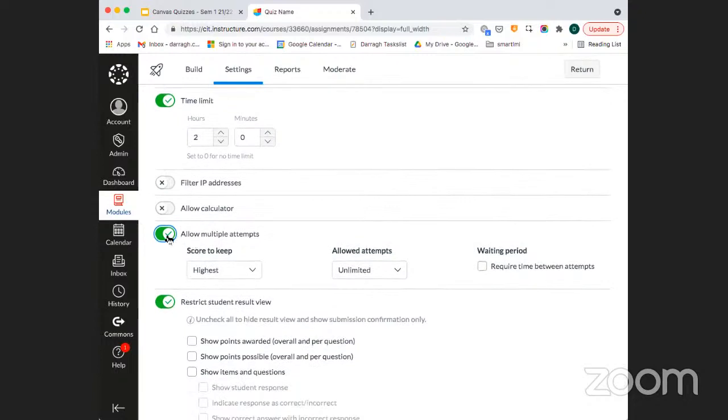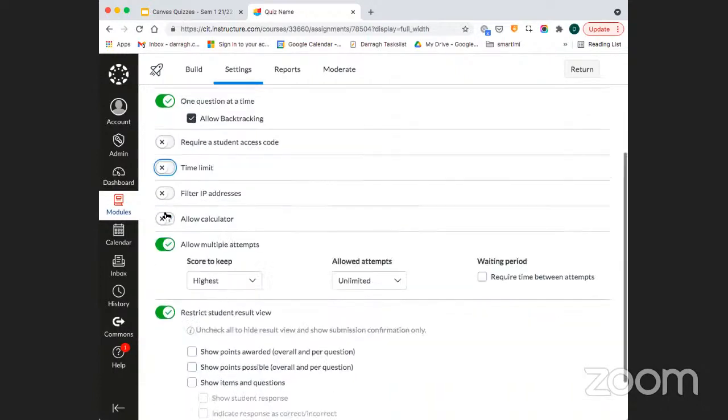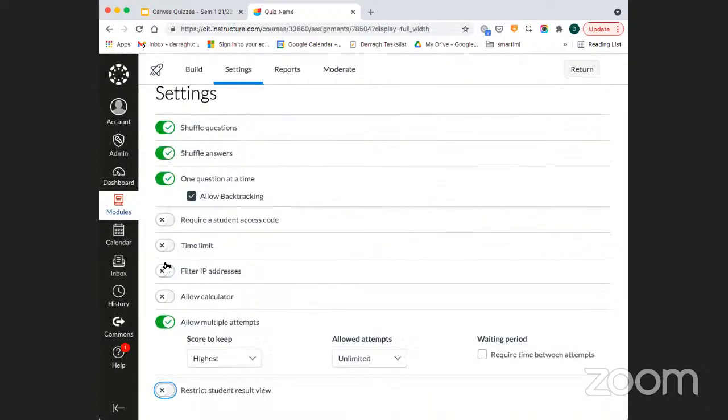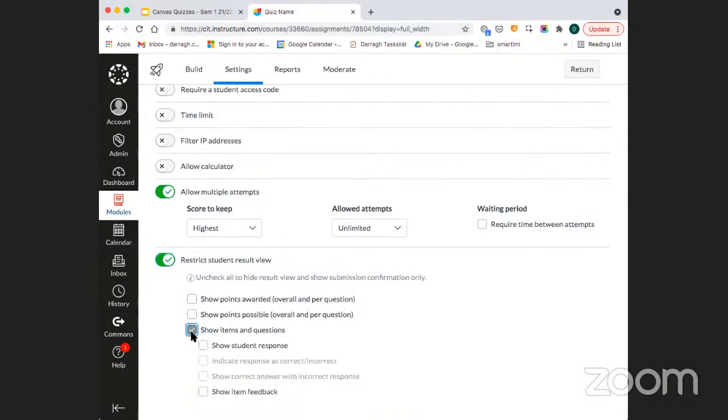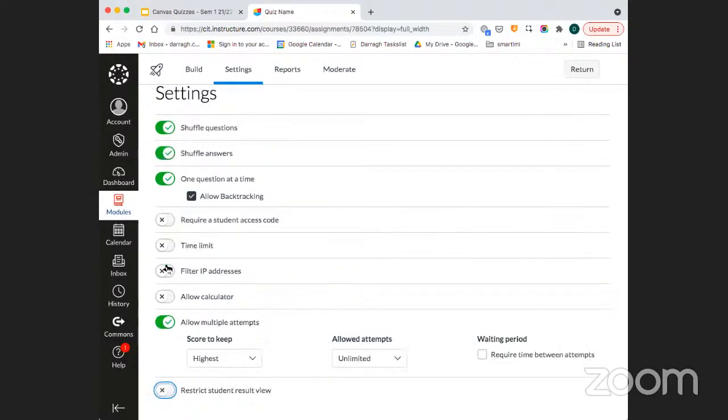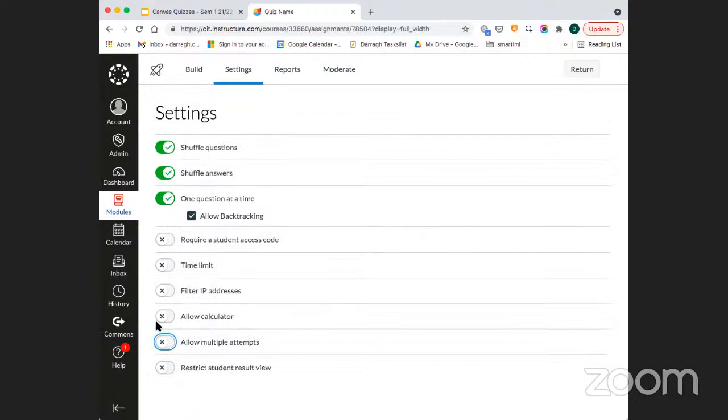And if I am presenting the quiz as, let's say, a test quiz, I would probably change up the settings a bit. I probably wouldn't have a time limit. I would want students to see what they got correct or incorrect. So I'd show items, show the response, show them feedback, show the correct answer with the incorrect response, and so on and so forth. But all of that would be very much dependent on whether I want this quiz to be a formative activity or a summative activity.